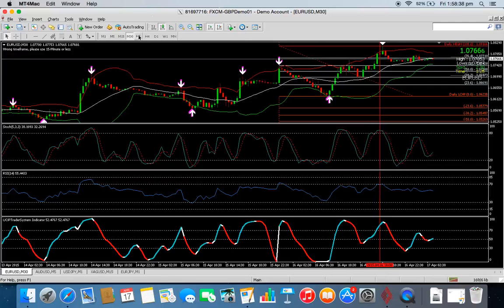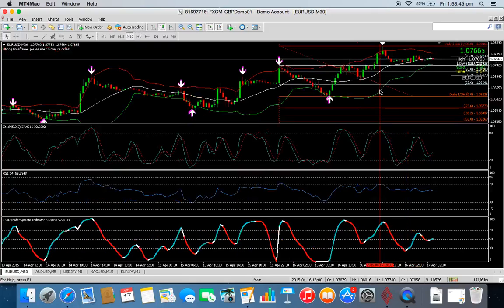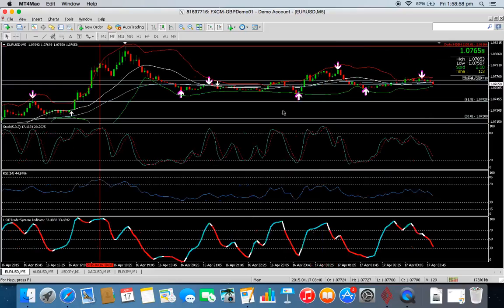Basically, what that's telling me is this moment here on the 1 hour chart is this moment here on the 30-minute chart, which is this moment here on the 15-minute chart. Okay, so that way you can have an idea of exactly what was going on in all of those time frames when you were looking into it.